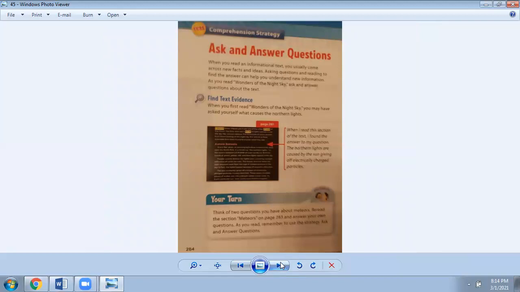Let's take a look at the literary terms for the week. Our first literary term is ask and answer. Remember, we've taken this several times before. When we have a question about something we're reading and we don't understand it, we ask ourselves a question, okay, why did that happen? Or who said that? I can't remember. And you go back and you read again to answer your questions.